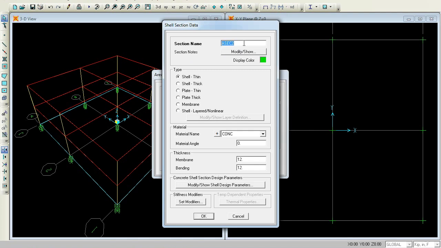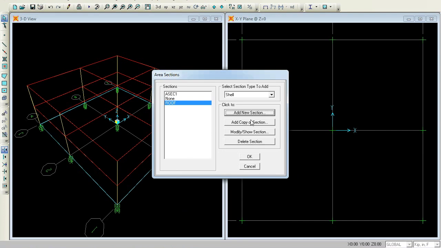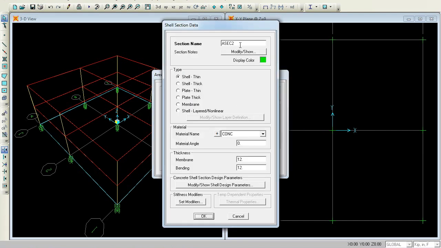In the add new sections, you can just type as roof, and see that the concrete has been specified over here, and a thickness of 6 inches of membrane and bending is selected, and just say okay. Again go to add new section, go to floor, and you can see the concrete is given here, and you can just specify the membrane thickness as 10 inches by 10 inches, and you can just say okay.